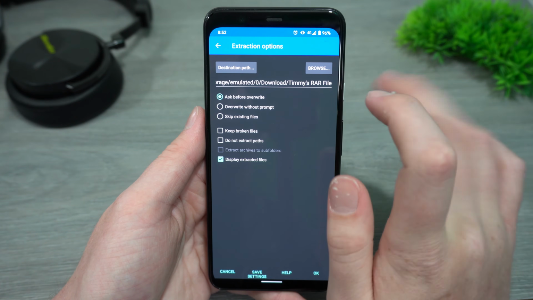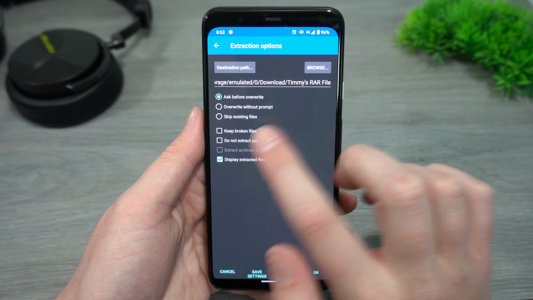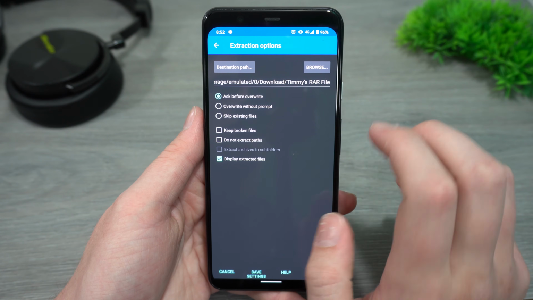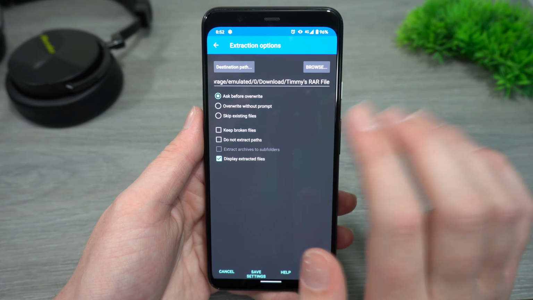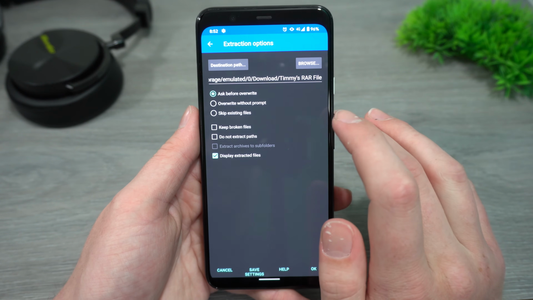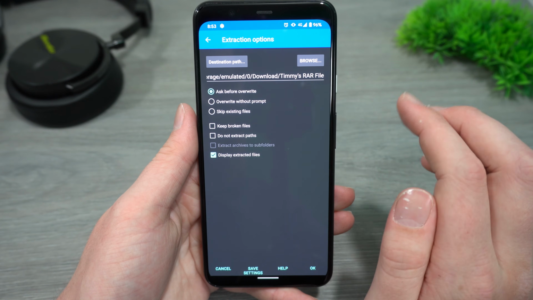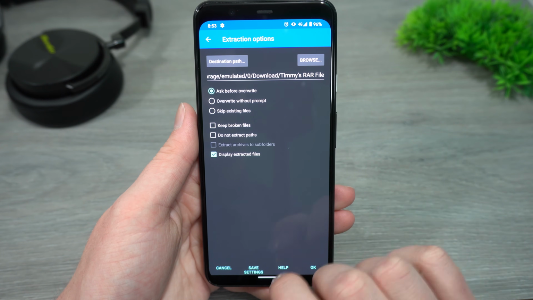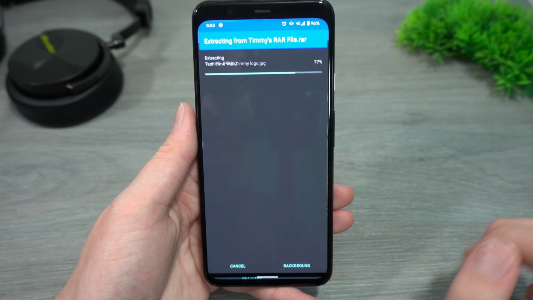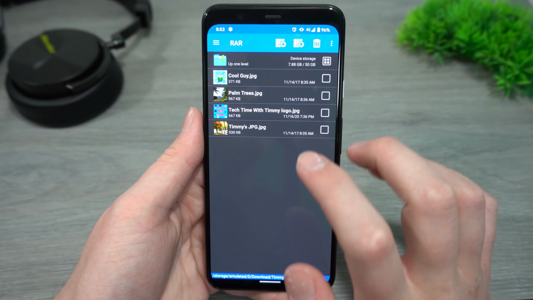And now it will show you some extraction options. So it's got the destination path, so it'll just put all the files in the downloads folder or wherever your RAR file was, which is really the ideal place to put it, but you could change that if you wanted to. And then all this other stuff is really not important. You don't really need to bother with any of that. And then you just need to tap on OK down here. And now it has extracted them all into a folder called RAR, which is inside your downloads folder.